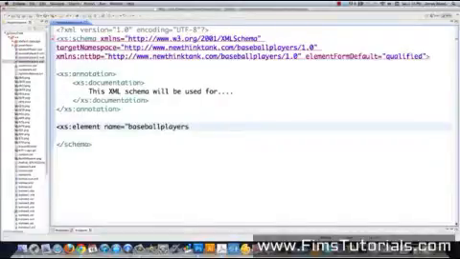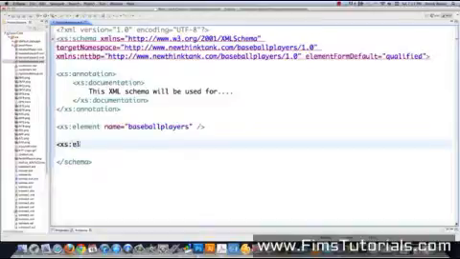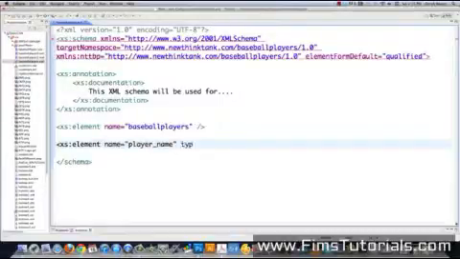And I'm going to call it baseball players. And that is all that I'm going to do with that right now. And then I'm going to come in here and go XS, and you just start describing all of the different elements that you want to use. So I'm going to say name is equal to player name, like that.